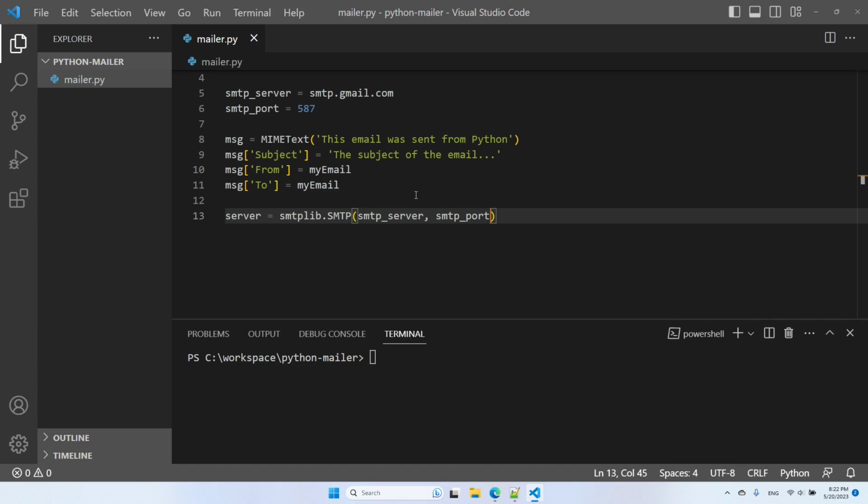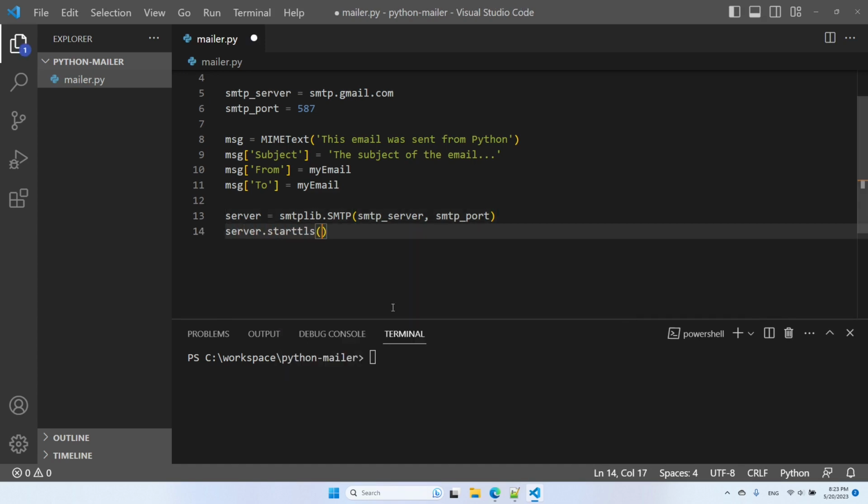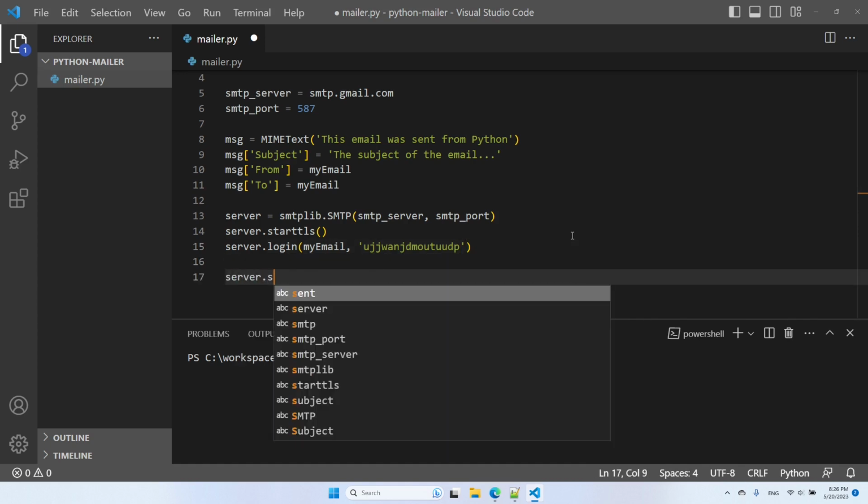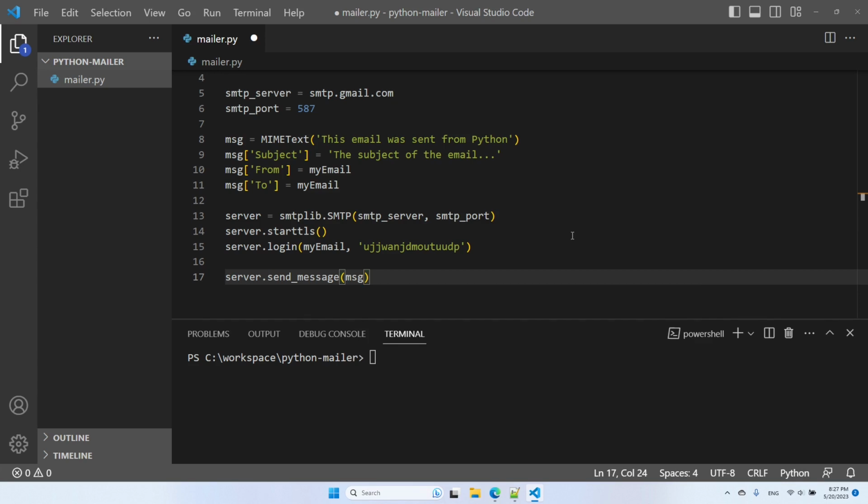And we now need to upgrade the connection to a secure one using the startTLS function. Once we have the secure connection, we can log in using our username and password. Now, the username is simply our email address, and the password is the one we just generated from Google App Passwords. All that's left now is simply sending the email. And after we send the email, we should close the connection by quitting the server.